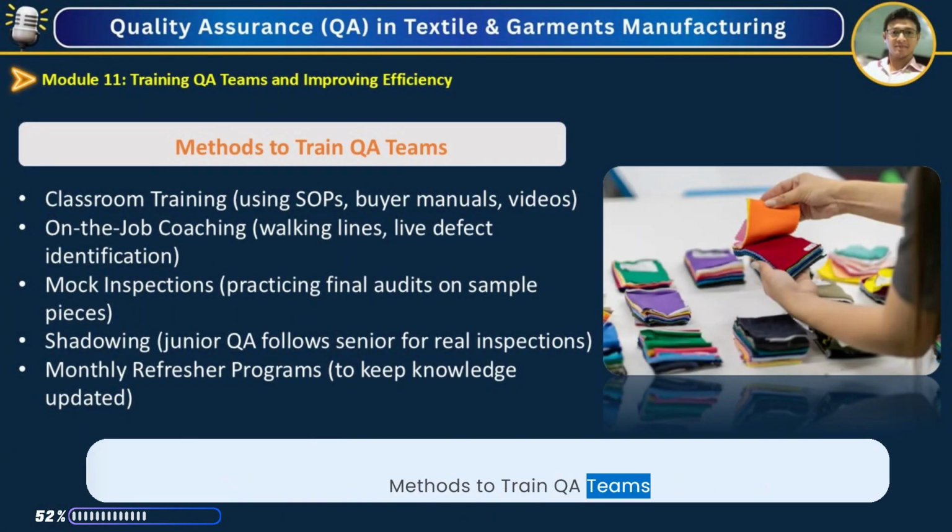Methods to train QA teams. Classroom training, using SOPs, buyer manuals, videos. On-the-job coaching, walking lines, live defect identification. Mock inspections, practicing final audits on sample pieces. Shadowing, junior QA follows senior for real inspections. Monthly refresher programs, to keep knowledge updated.